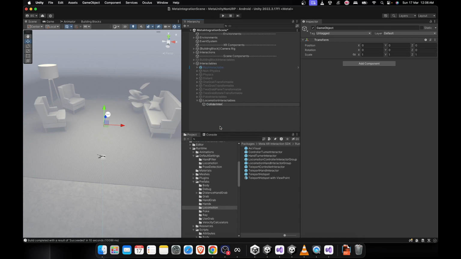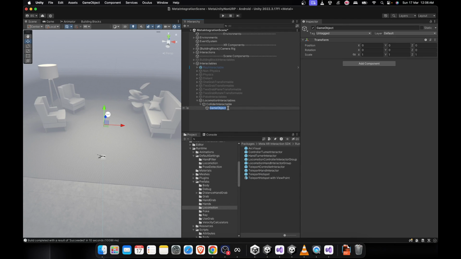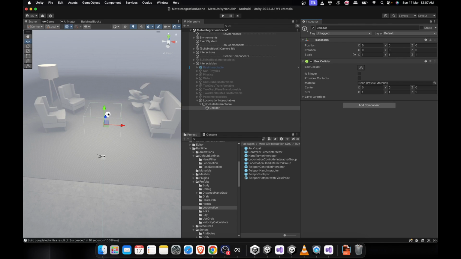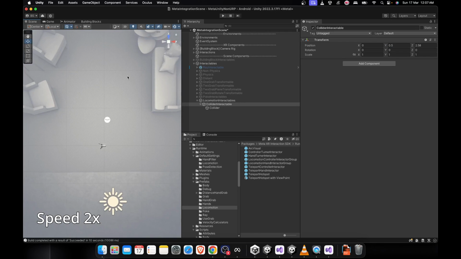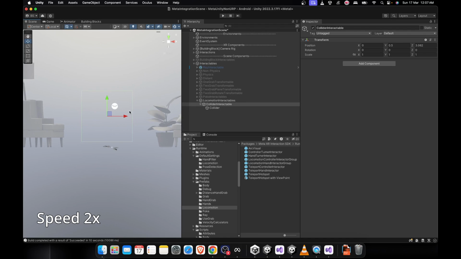As the name suggests, it's a collider based interactable, and I will create an empty game object as a child under the collider interactable, and assign a box collider which will be the surface we will be teleporting to. Let me quickly position the collider interactable somewhere farther from our origin where we are going to spawn, so that we will have actual distance for the teleportation and we can actually see the arc.